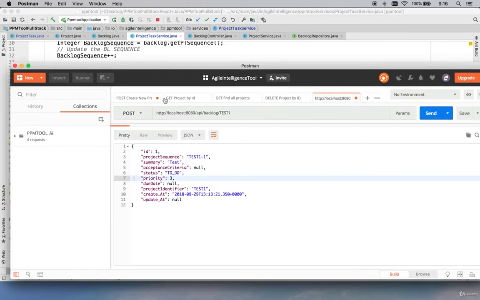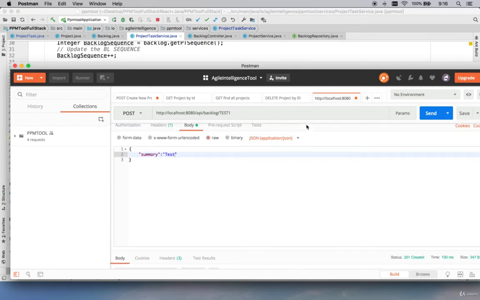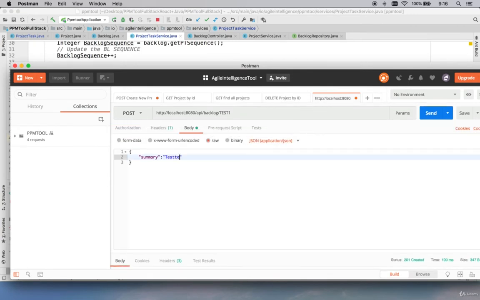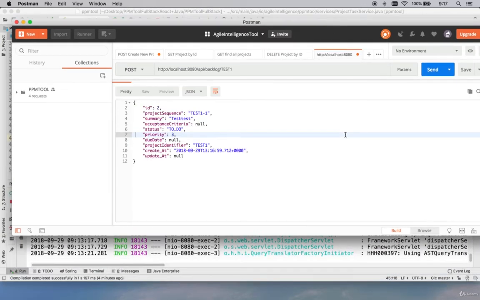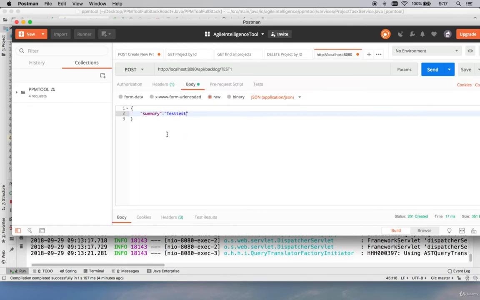And if I go and create a new summary test, if I go and create it now, then it says priority 3, right? Because it was null, right? I didn't pass a priority here.